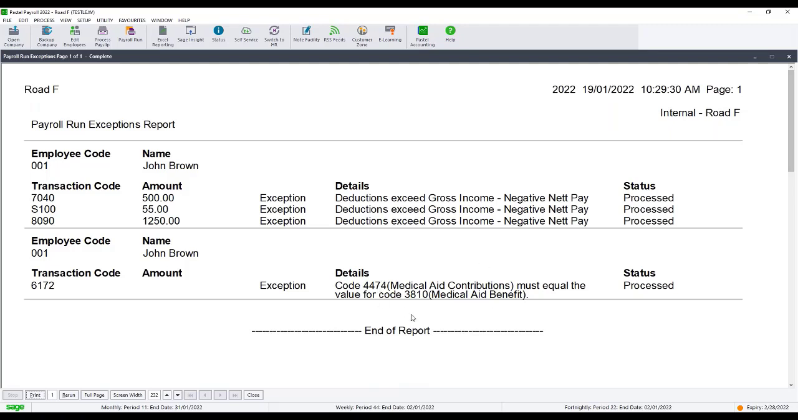But this is the exception that you will get for medical aid. It says medical aid contributions must be equal to medical aid benefit. So in this case, because I went and adjusted the medical aid fringe benefit only, obviously the amounts are not equal. But also notice the status. The status says processed, which means it allows you to proceed. This means you can roll over from January to February, but when you get to February, you will have an issue. So just make sure that you process it correctly the first time.